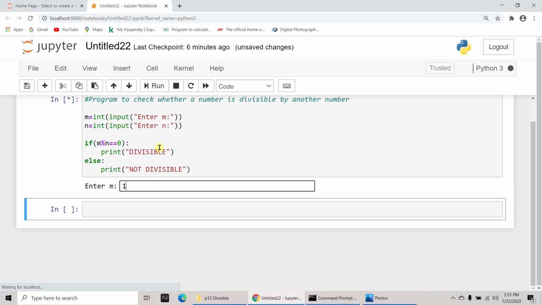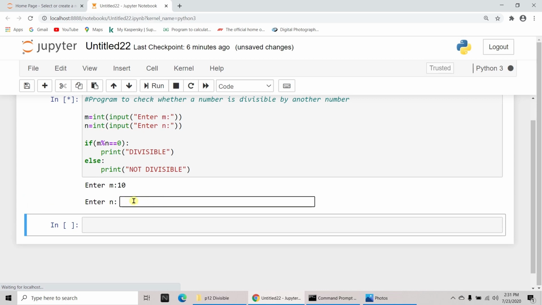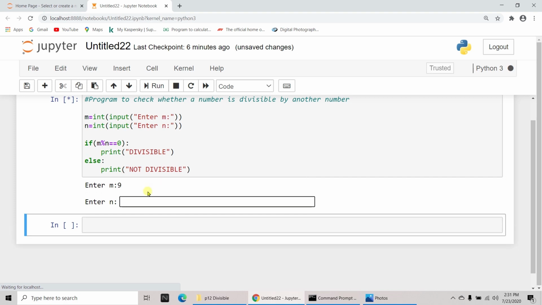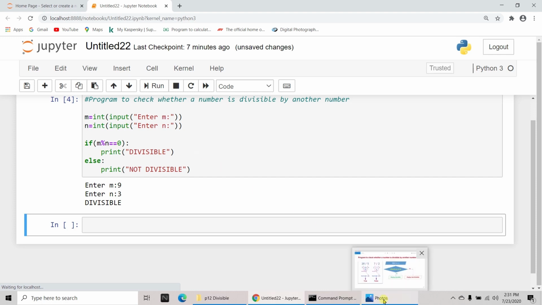Let us run this one and check. Let us keep m as 10. It is asking for the value, and let us enter n as 3. We know that is 10 divided by 3, so not divisible. Let us run it again. Keep m as 9 and n as 3. Now it is divisible. In this way, we can write the program for whether a number is divisible by another or not.